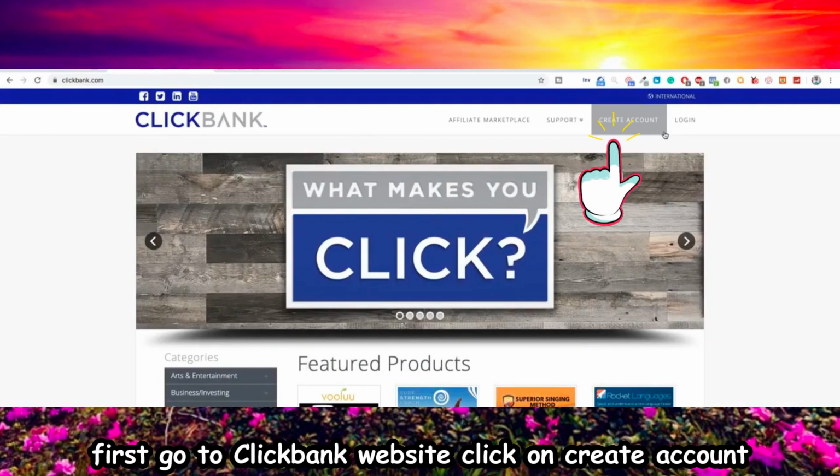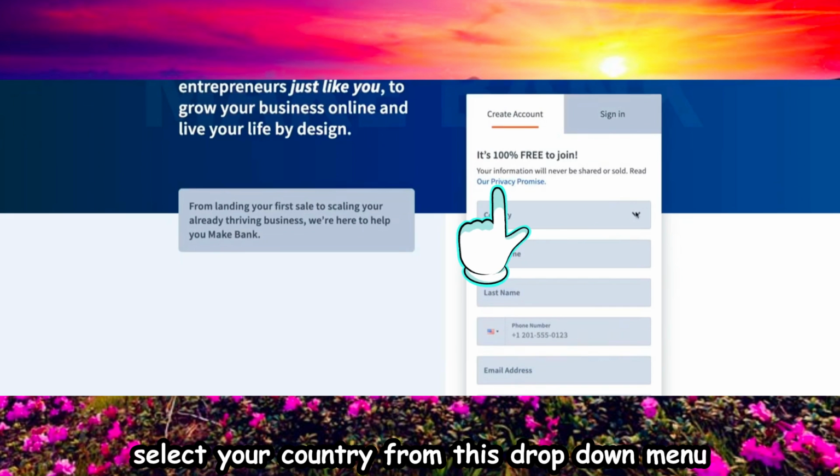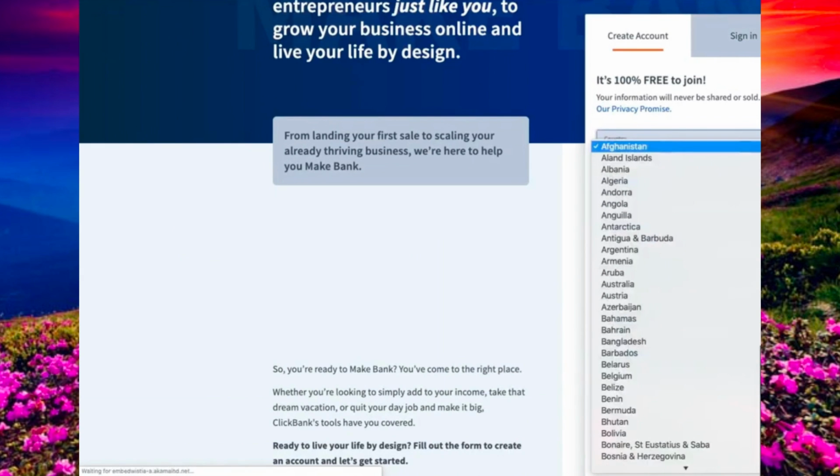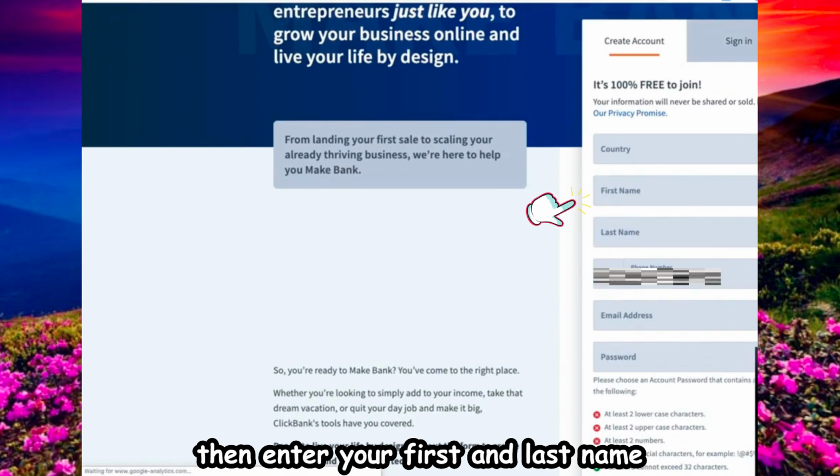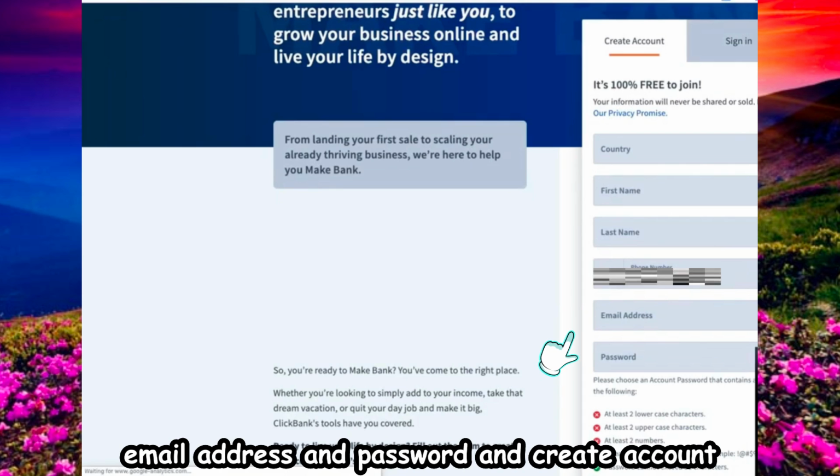First, go to Clickbank website. Click on Create Account. Select your country from this drop-down menu. Then enter your first and last name, your phone number, email address, and password, and create account.